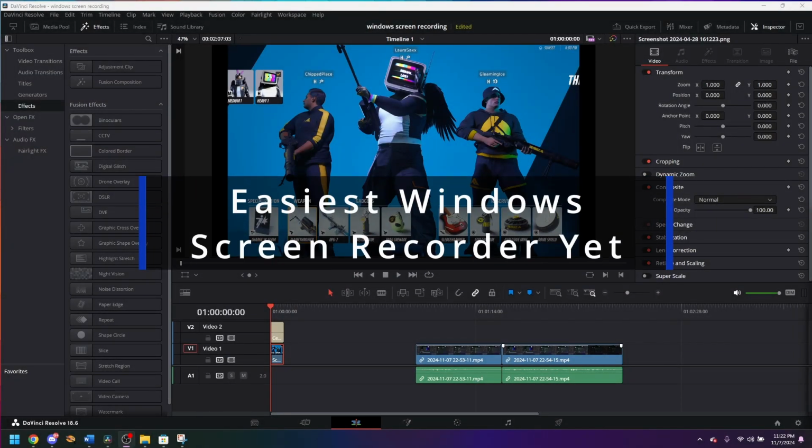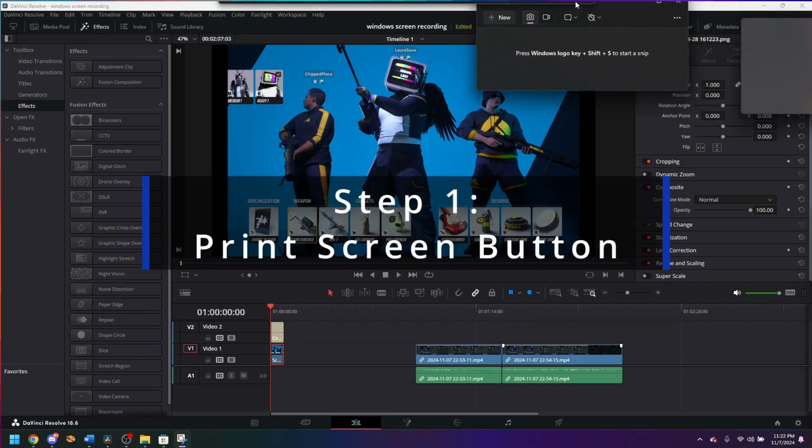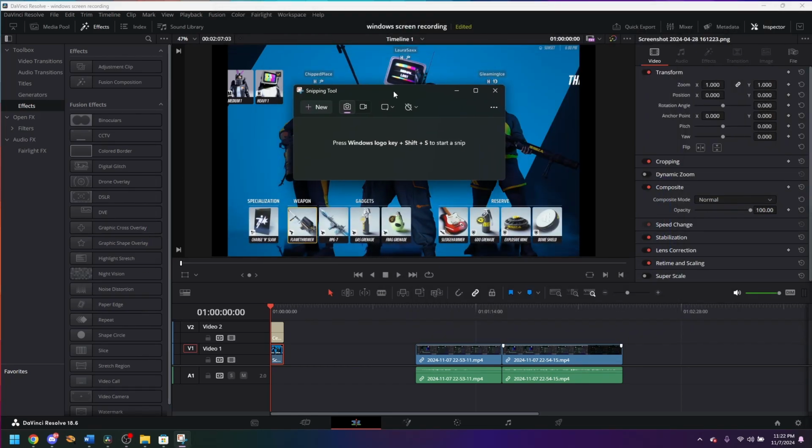What's up, everyone? I'm going to show you a super easy way to screen record your screen in just a couple clicks. So once you hit print screen on your keyboard, there's going to be a pop-up. Unfortunately, my screen software won't let me record that for you. However, it's going to look something like this, a bit smaller in the top middle of your screen.